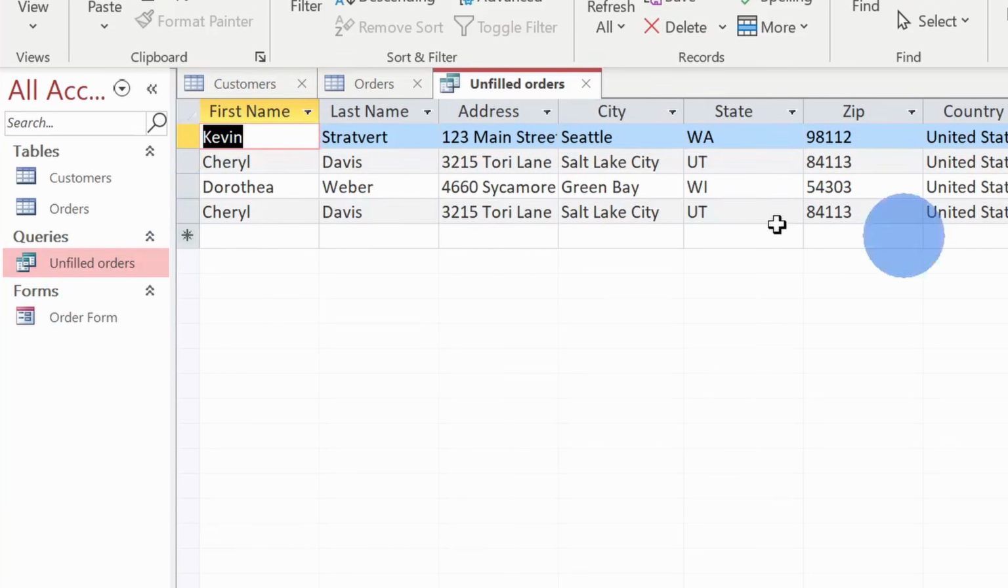Now, the really neat thing is as you go in and you add, let's say, additional customers and additional orders, if you have any unfilled orders and you run your query, you'll immediately see them on this page. So let's say I have warehouse staff and they always need to know what orders we have not finished yet. They can simply run this query and they'll immediately see all of the orders that need their attention. So it's pretty powerful stuff.